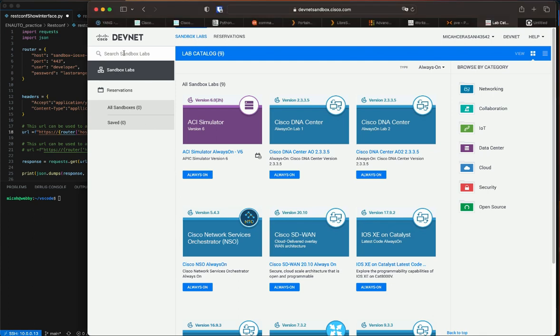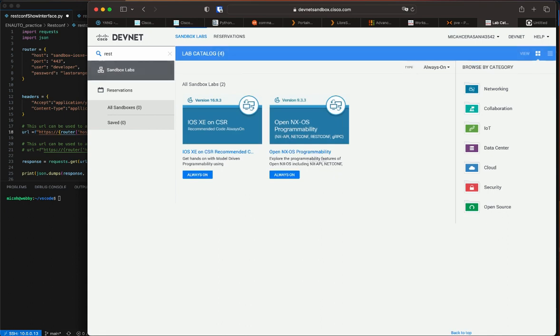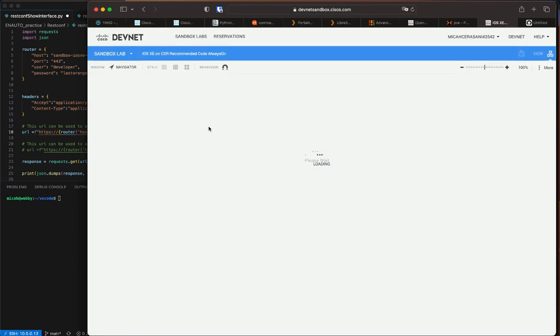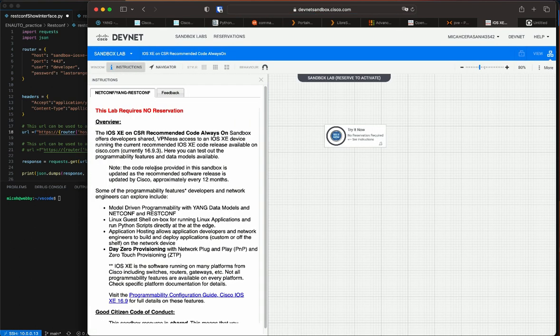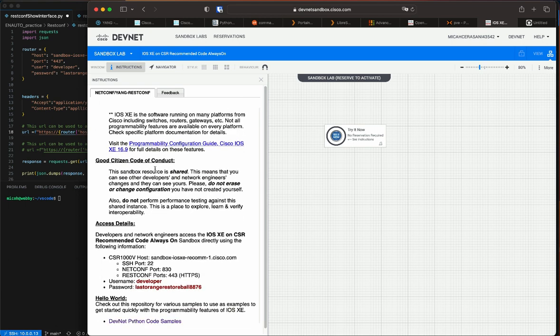I wanted to go over some RESTCONF, and that is what I'm working on right now. If you go to DevNet Sandbox at cisco.com and dump it into the search field up here, you're going to find a couple of different devices we're going to be interrogating today, the IOS XE on a CSR. We'll scroll down after logging in on it.